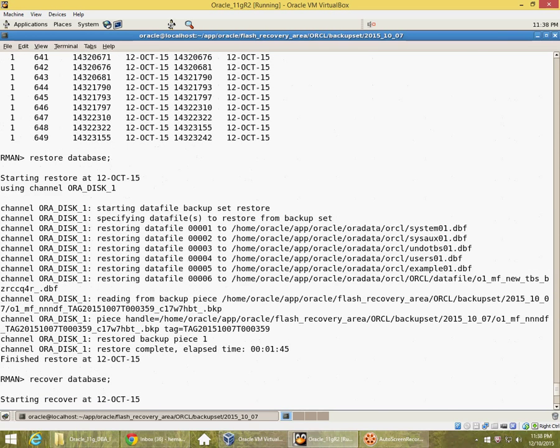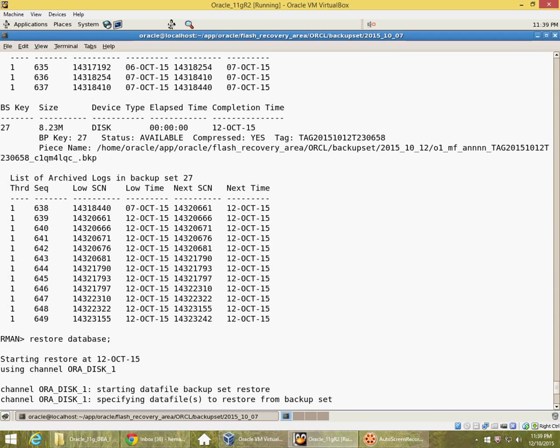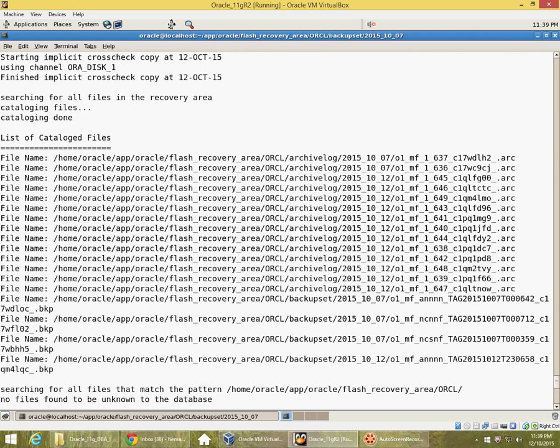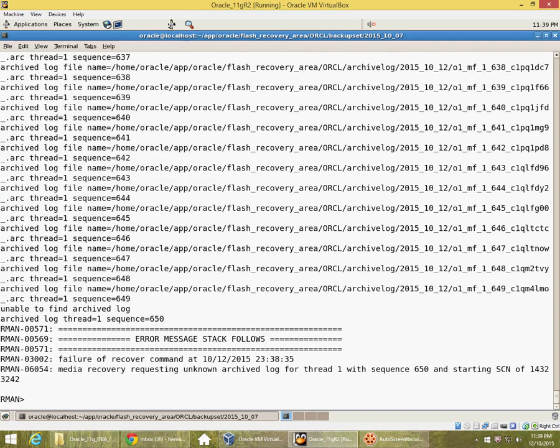But if we go back and look at the previous listing, the last known archive log was 649 in the backups, and the last cataloged archive log was also 649. So there is no archive log 650. Therefore, 650 would have been an online redo log. Unfortunately, since we have lost the entire database, we have also lost the online redo logs. So we will have to do an open reset logs of the database now.